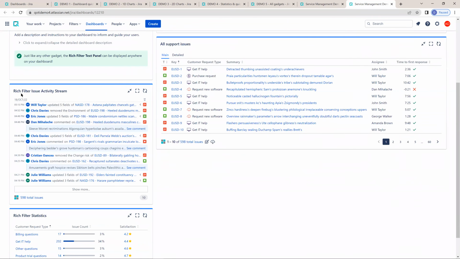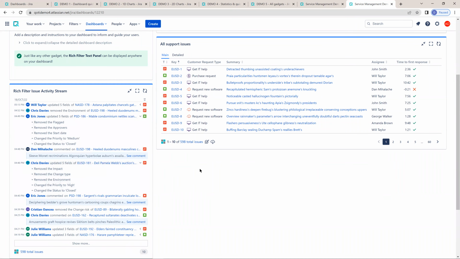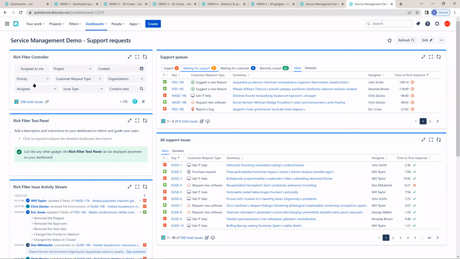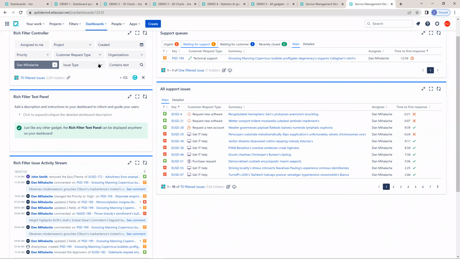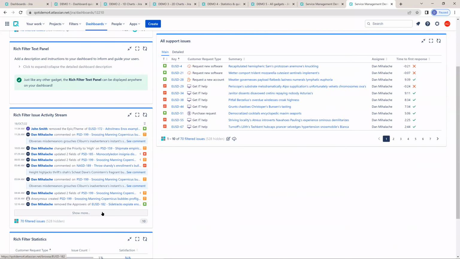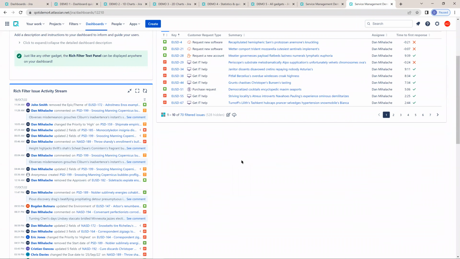Something else in this dashboard, again a feature we introduced first on cloud, is the rich filter issue activity stream. This shows you the history of your issues. Jira has natively one gadget like this, but this one is more powerful because you can combine it with the controller. So now I want to see the history only for the issues where I'm the support agent, those which are assigned to me. And now I can focus on that, and I can see what happened on the issues I'm managing.